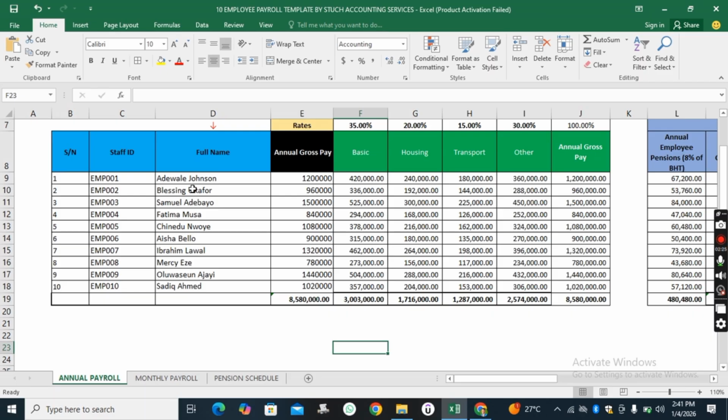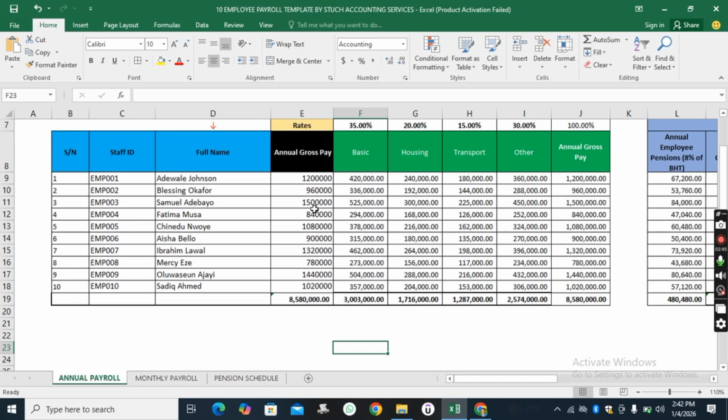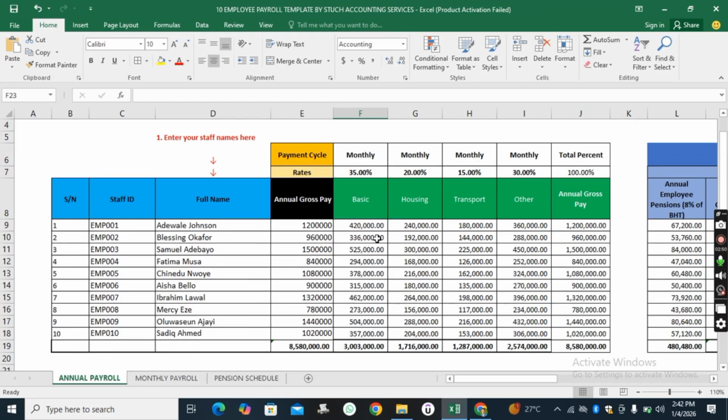You can also see the names of my employees: Adewale Johnson, Blessing Okafor, Samuel Adebayo, Fatima Musa, Chinedu Moye, Aisha Bello, Ibrahim Lawal, Messi Eze, Oluwasun Ajayi, and Sadiq Ahmed. You can also see what I pay them in a year, that is their annual gross pay. You can also see that it was divided into basic, housing, and transport, which is the standard when it comes to computation of payroll.